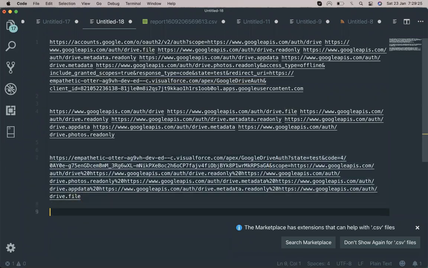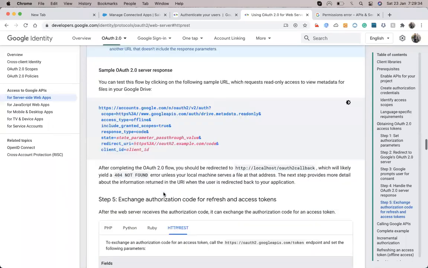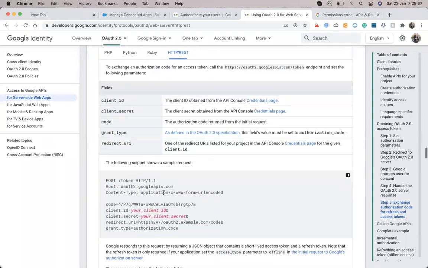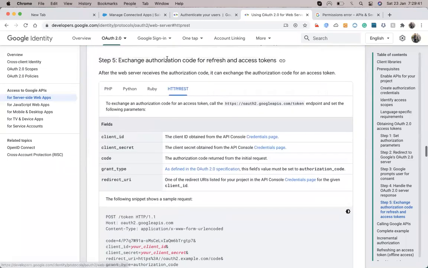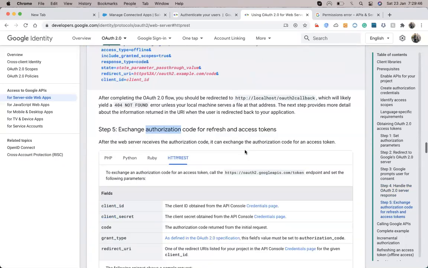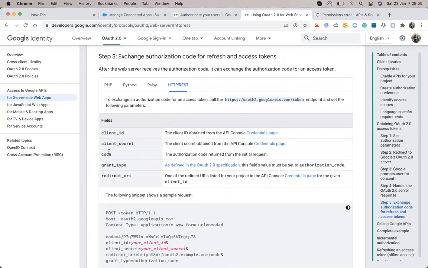We got the code. Now let's move to the next step. What do we have to do next? I come up here to authorization refresh token. First we get the code, and thereafter there is a process to get the token. For getting the token we need the client ID, client secret, the code, grant type, and redirect URI. That's the thing, we know that.